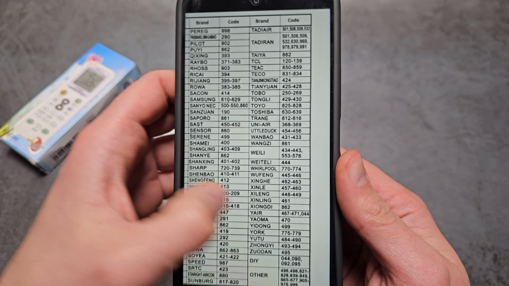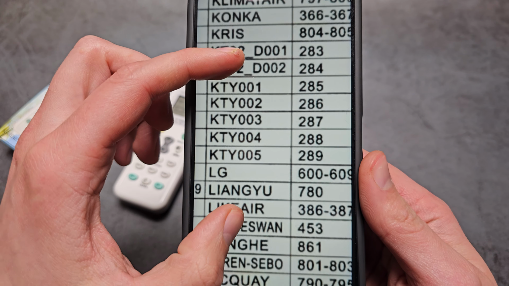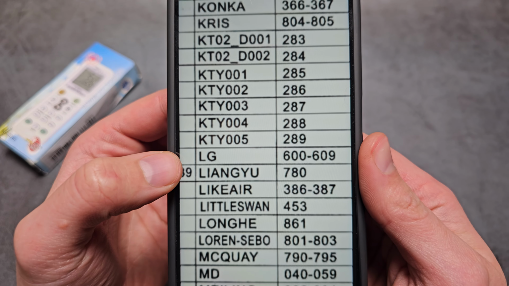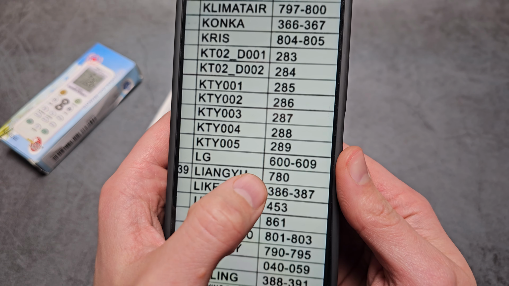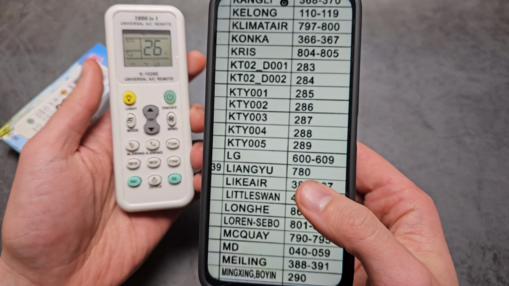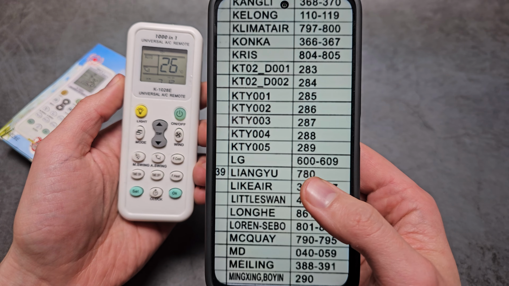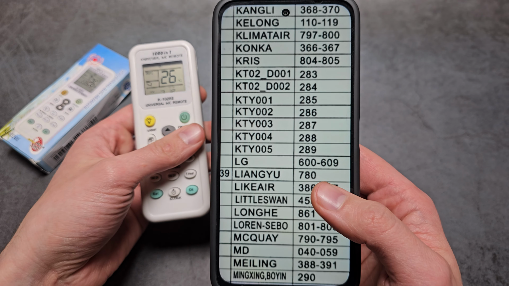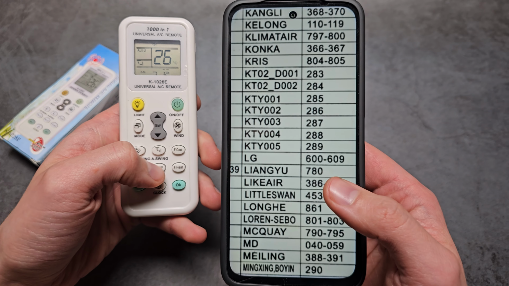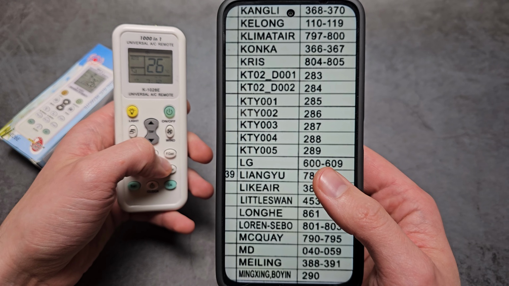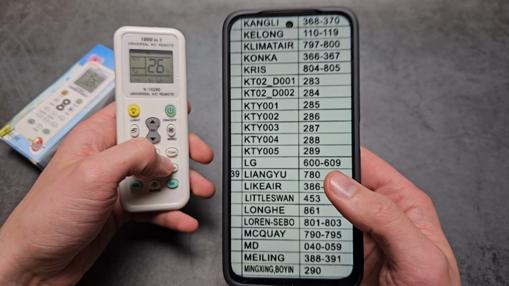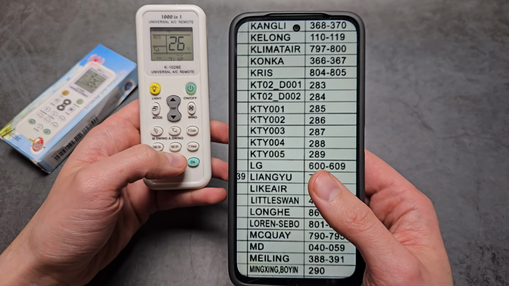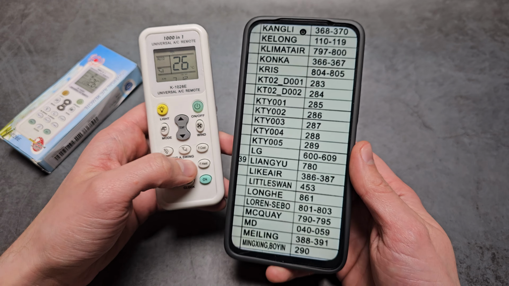For example, let's say we have an LG AC. We would simply try all these codes between this range. Even if you try 600 and it works for most functions, but the timer doesn't work, simply try the next code. Maybe 601, 602, 603, and see at which code the timer actually works.